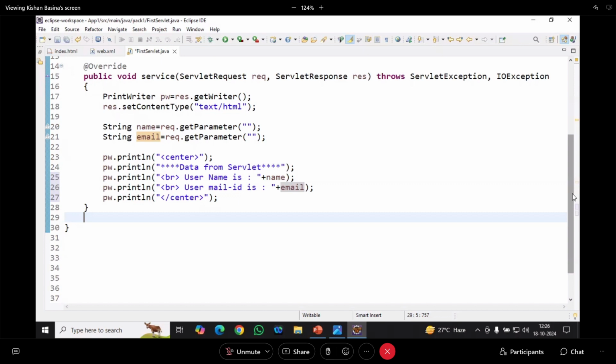Don't worry about all those methods and everything. First, write exactly the same logic. First, write the code.